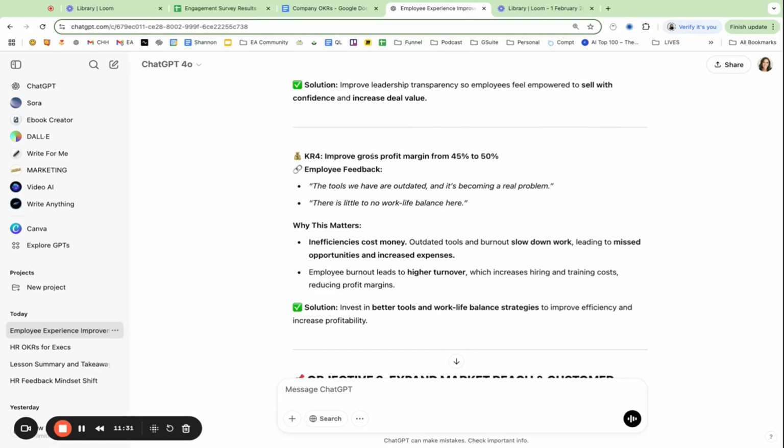Here's another one. Improve gross profit margin from 45% to 50%. Great. So basically, imagine you're selling lemonade for $5, but making that cup of lemonade costs you $2 if you include the lemons and the sugar and the price of the cups. So your gross profit margin is what's left after paying for the lemons and the sugar and the cups. So $5 minus $2 equals $3. That's great. How are you going to increase your gross profit margin if employees are saying the tools we have are outdated and it's becoming a real problem?